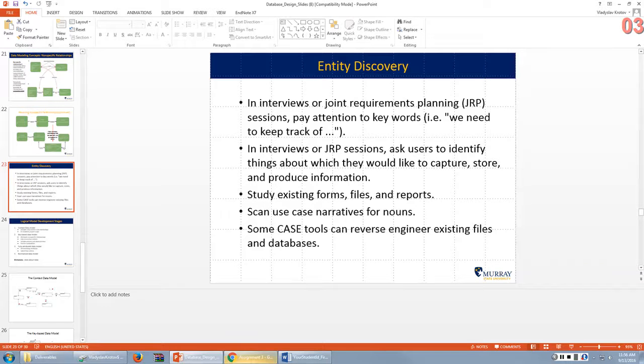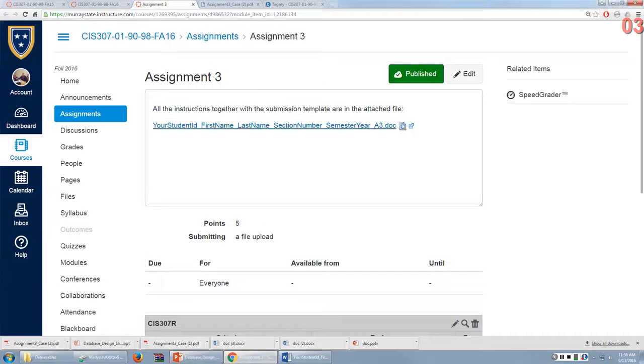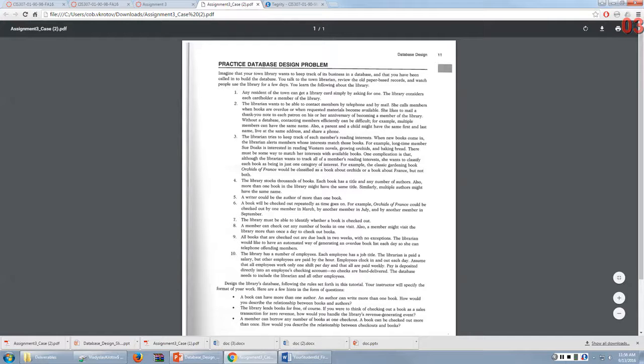Now, when it comes to assignment 3, the case is provided to you in the form of interview notes. When system analysts conduct interviews or JRP, typically to save some time, instead of transcribing everything, they would take notes. So those notes would look something like this. This comes from your textbook, and you can find this case on page 11.